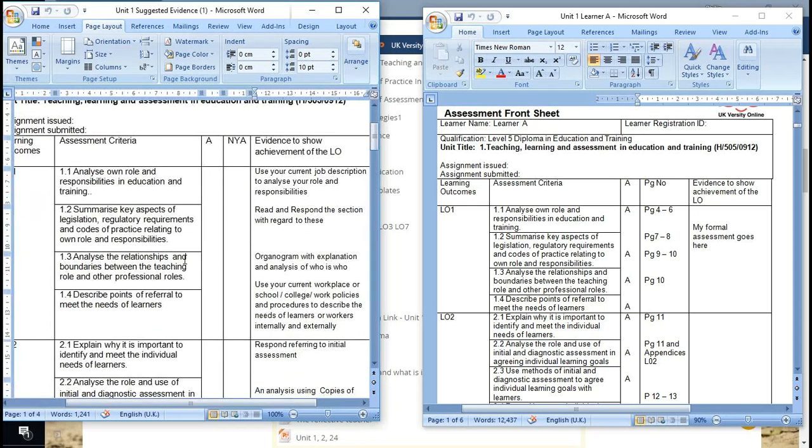1.3 is an analysis of the relationships and boundaries between the teaching role and other professional roles. That's the other people that you deal with in your everyday job and the work that you do. I think you mentioned you've got a mentor, haven't you? Yes. That's another person in the. So the difference between your role or the interaction between your two roles there. And again, it's just an explanation.